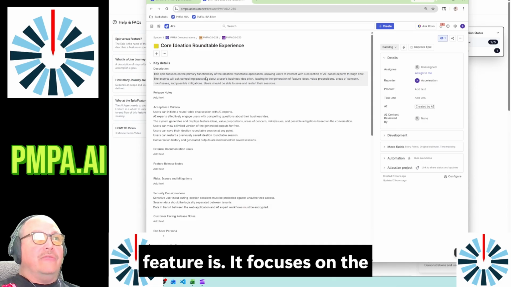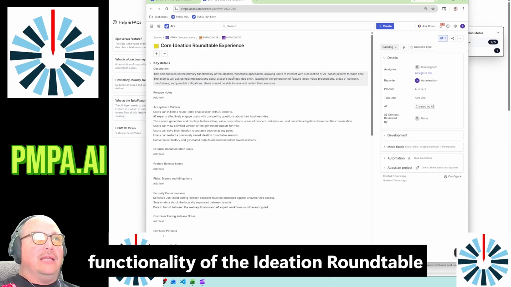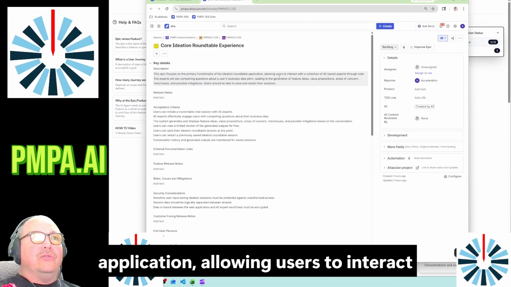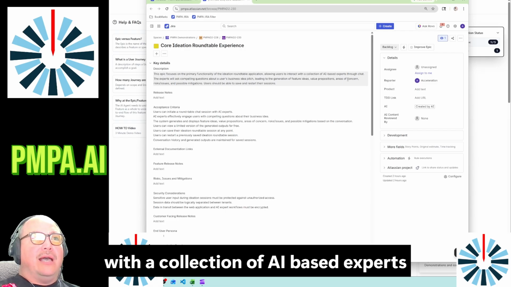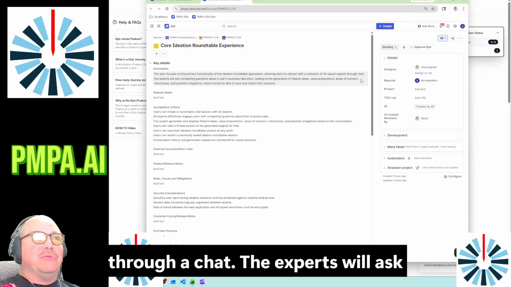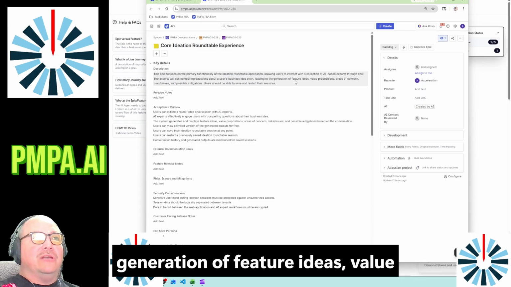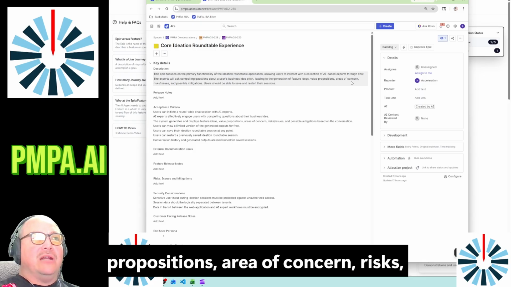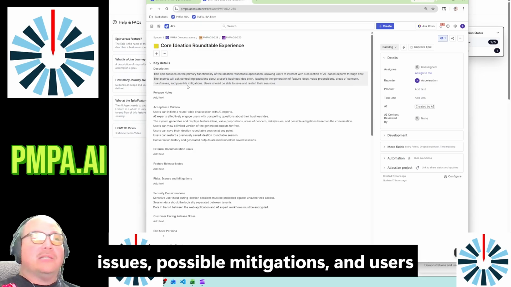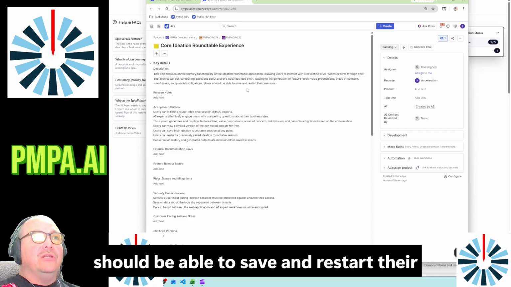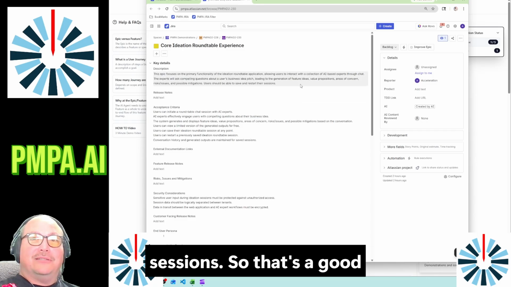It focuses on the functionality of the Ideation Roundtable application, allowing users to interact with a collection of AI-based experts through a chat. The experts will ask compelling questions about a user's business idea pitch, leading to the generation of feature ideas, value propositions, areas of concern, risks, issues, possible mitigations, and users should be able to save and restart their sessions.